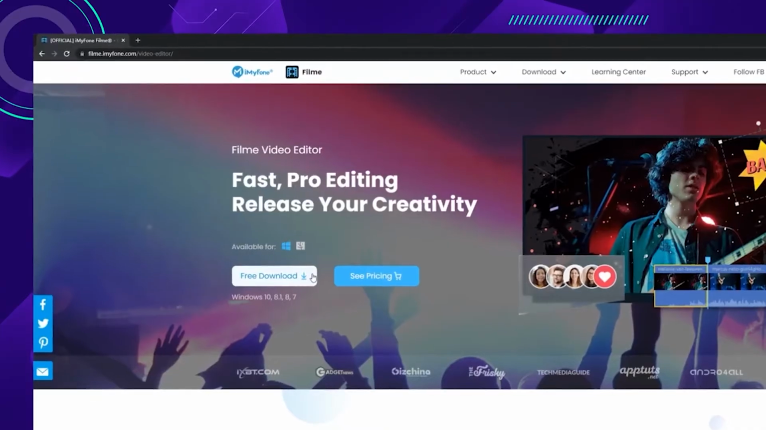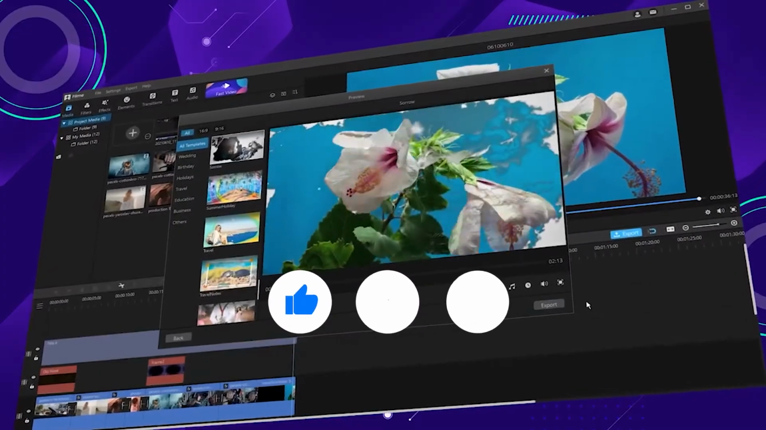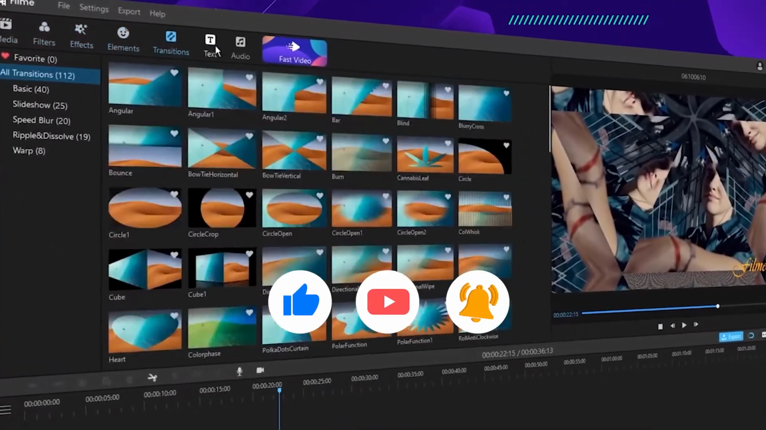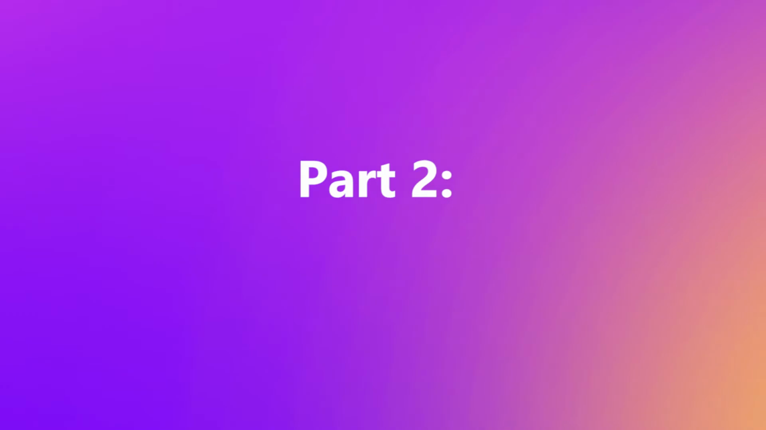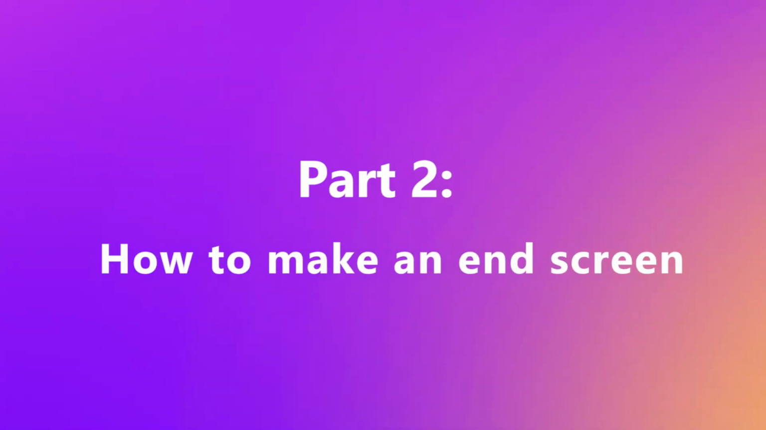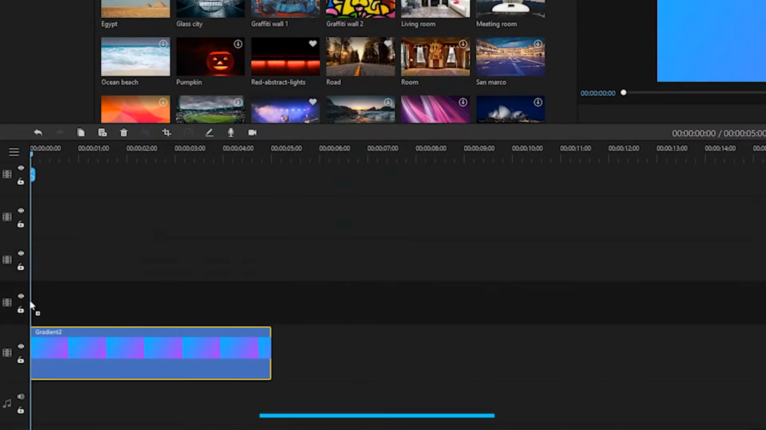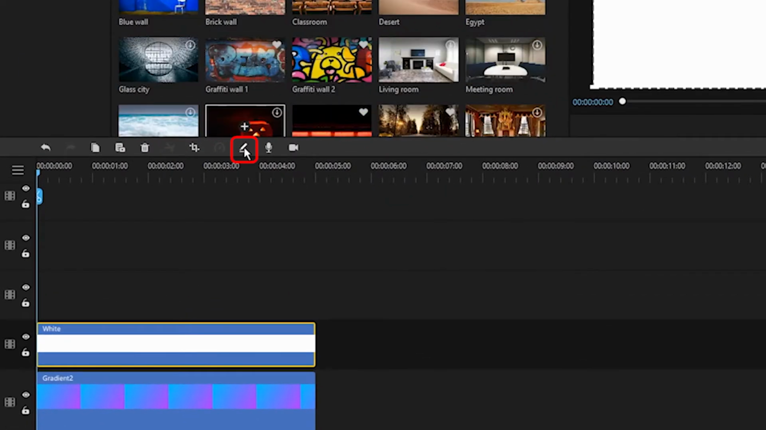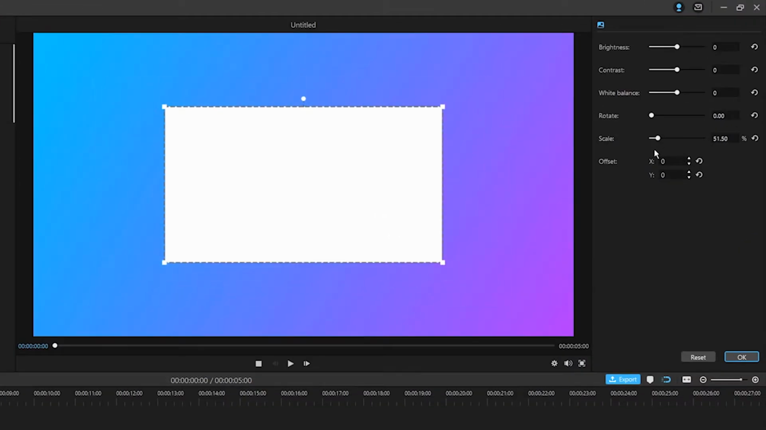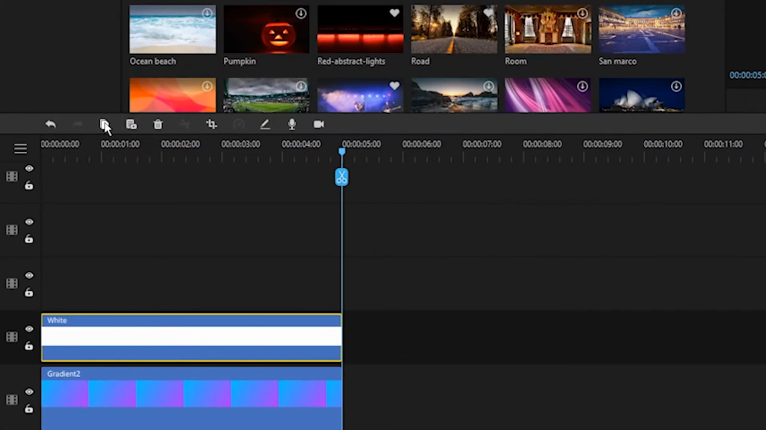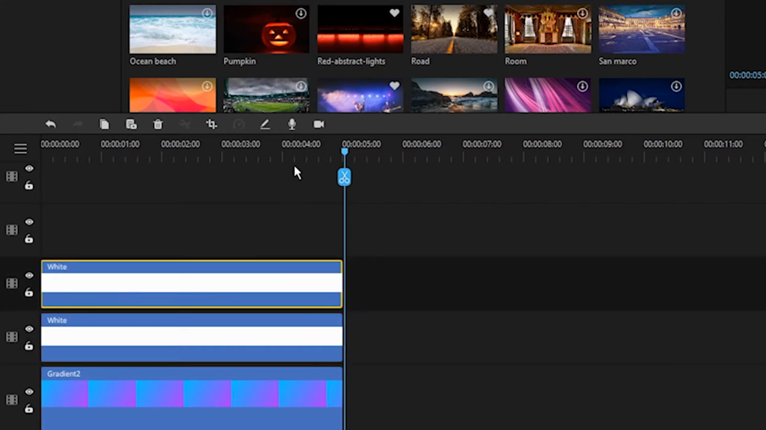Since adding an end screen on a video is important to get more views and subscriptions, let's find out how to make an end screen template. Part 2. How to make an end screen. The first step is to add background from the resource. Then add a background for the end screen card and adjust its size and position. If we want to put 2 videos, we can duplicate the white background and adjust its position.